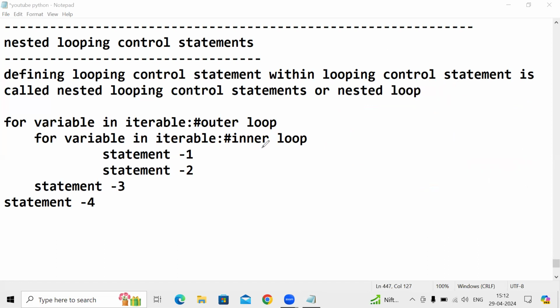If you observe this syntax, guys, for variable in iterable is the outer loop, and this for variable in iterable is the inner loop. We are writing one more for loop inside the for loop. So this type of syntax or this type of loop is called a nested looping control statement.